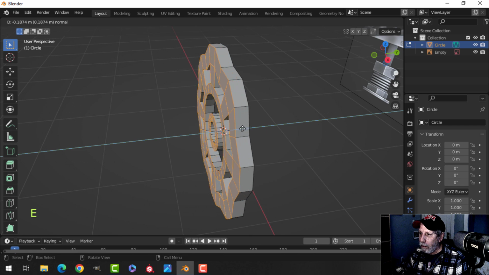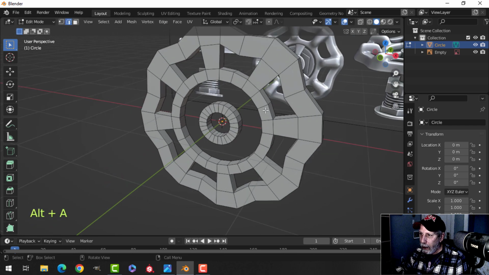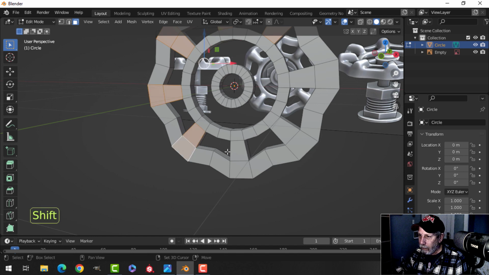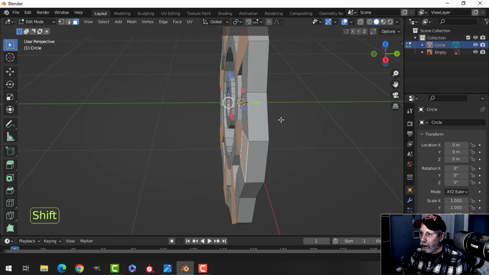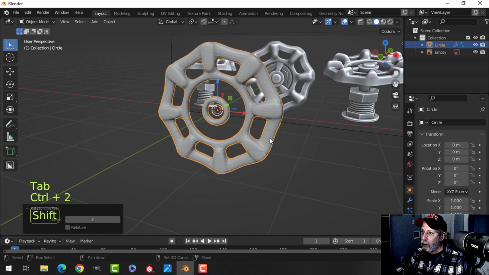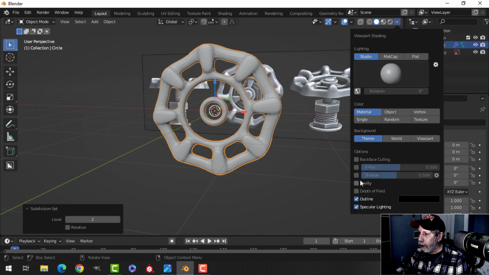E to extrude, pull out a little ways. And then we're going to come back in 3 for face selection and select those ones there, all around, like that. Okay, I'm going to extrude those out a little bit more. Now if I do Control 2, you can start to see where we're getting with this.